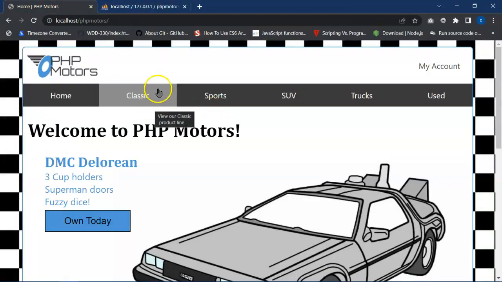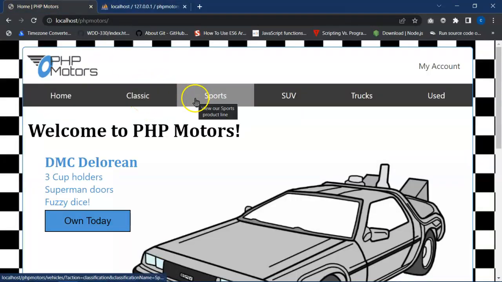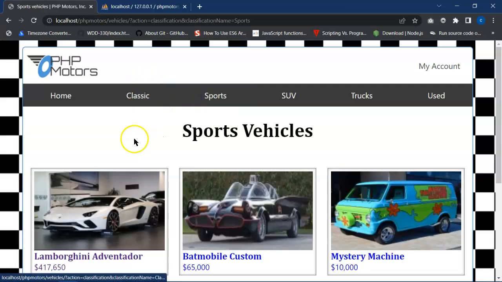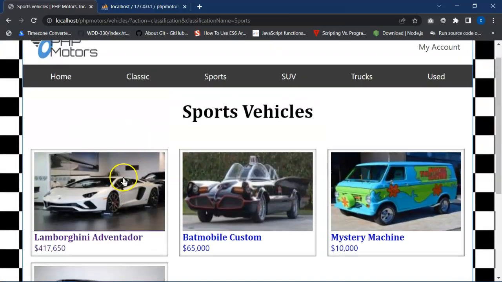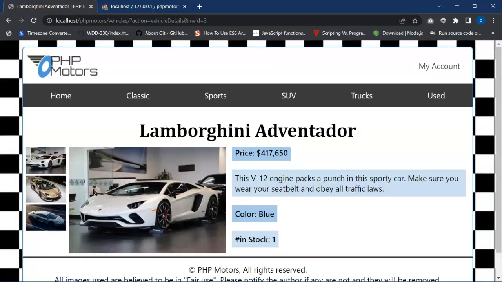On my motors site, I have my classifications, and for the Lamborghini, I have added about 3 thumbnails, and as you can see, the thumbnails scale up in size as I hover on them.